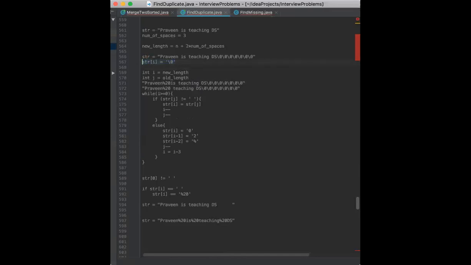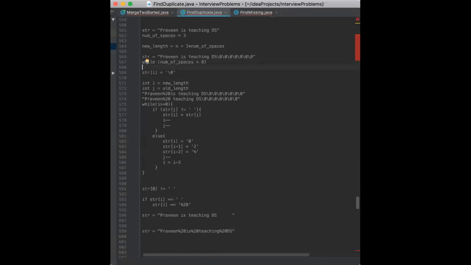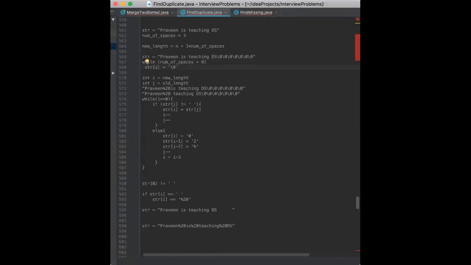Once you have your new string length, you can change the mutable string buffer and everything. You can change the size, and you can do this in Java as well. Simply run a loop while the number of spaces is more than 0: str of i plus 1, or for i equal to 1 to i less than number of spaces, str of i plus the original length, just keep on doing this. That's it.